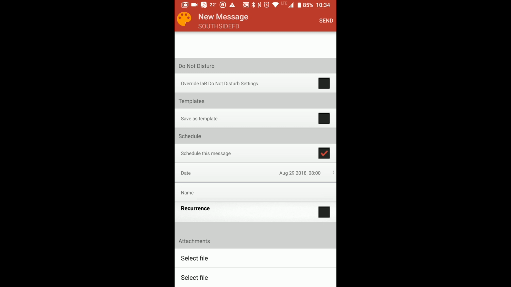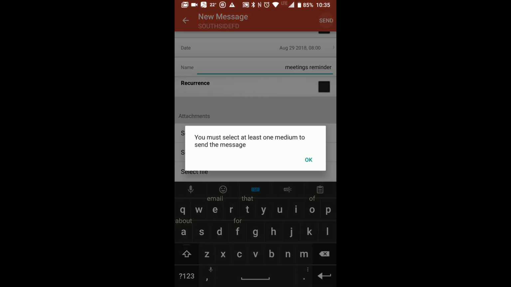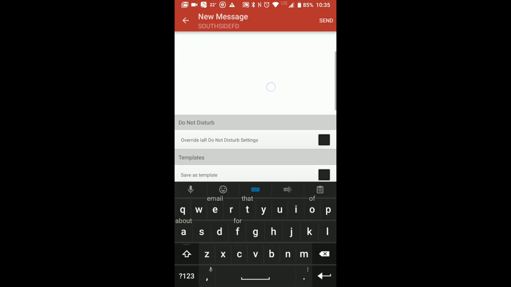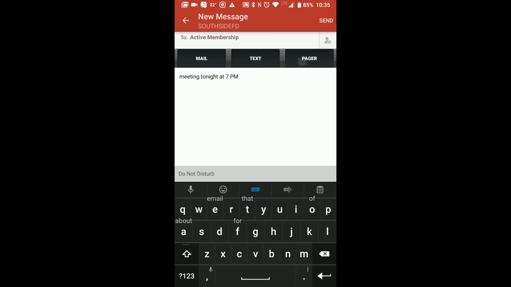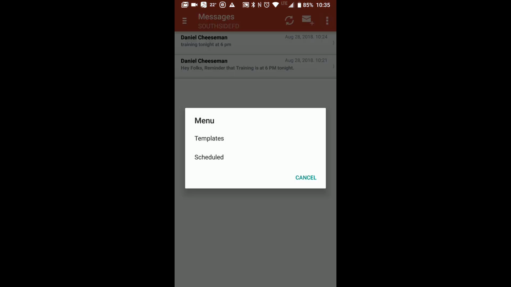So, at August 29th at 8 a.m., this message, we're going to put a title into, will go and send. Just need to go back up and hit mail, text, and pager, and send. So that message is scheduled.